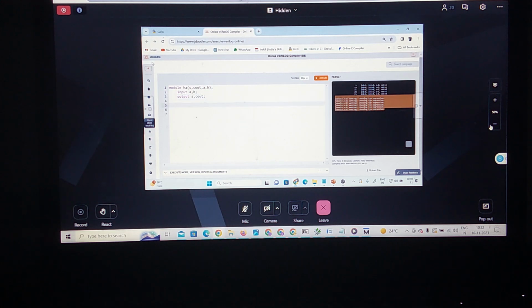Then what do I need to do? How to build the half adder? XOR gate 1. So this is sum, right? S comma A comma B. XOR gate. Then AND gate 2. This is nothing but Cout, A comma B. So then end the module. This is the half adder using gate level modeling technique.